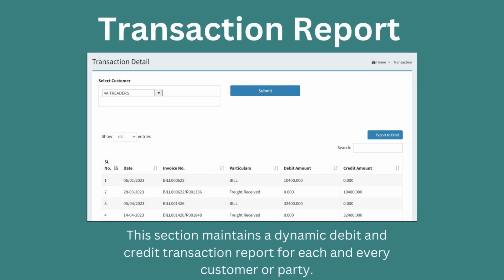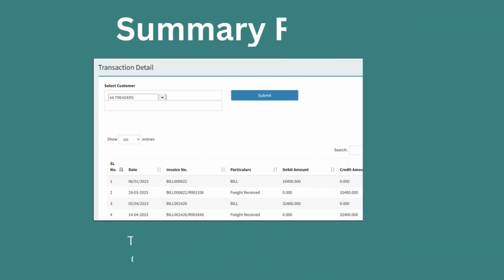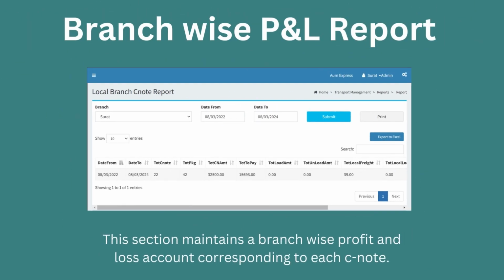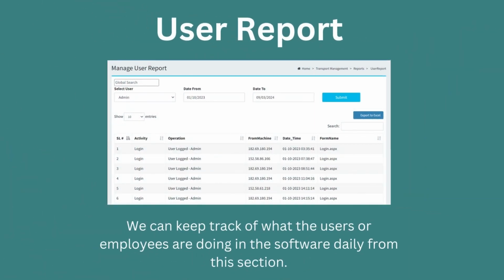The transaction report section maintains a dynamic debit and credit transaction report for each and every customer or party. The summary report section maintains an overall credit and debit summary report for every customer. The branch-wise profit and loss report maintains a branch-wise profit and loss account corresponding to each C-note. The user report section helps us keep track of what the users or employees are doing in the software daily from this section.